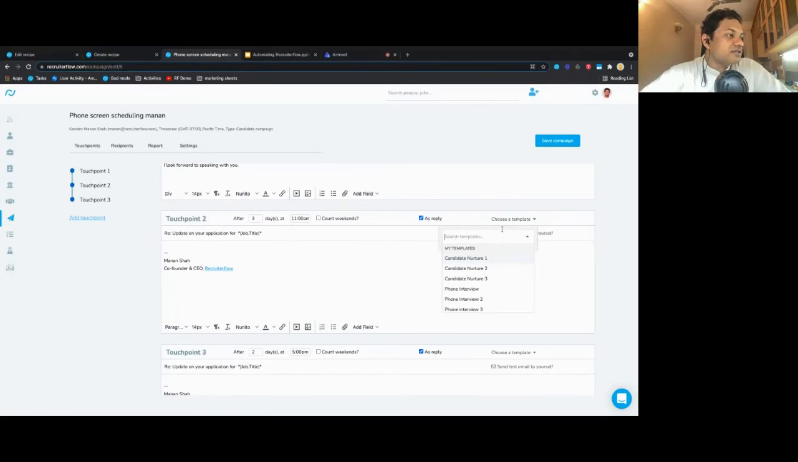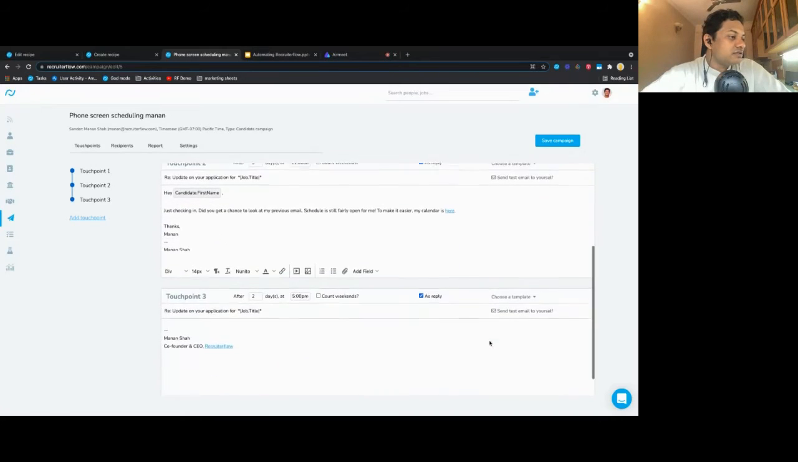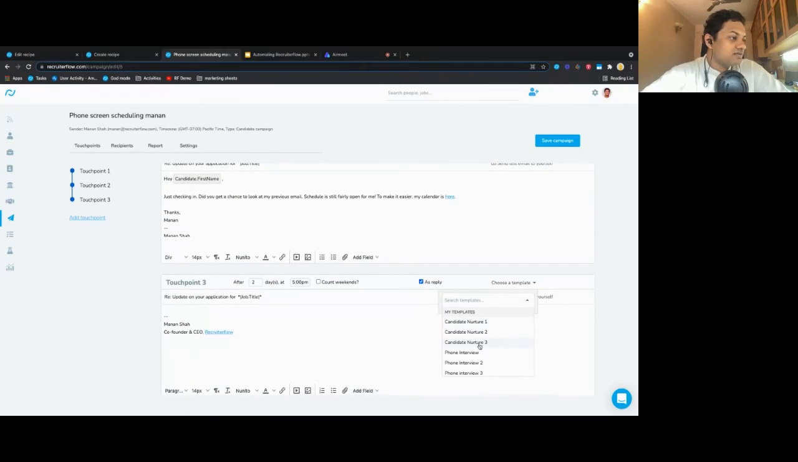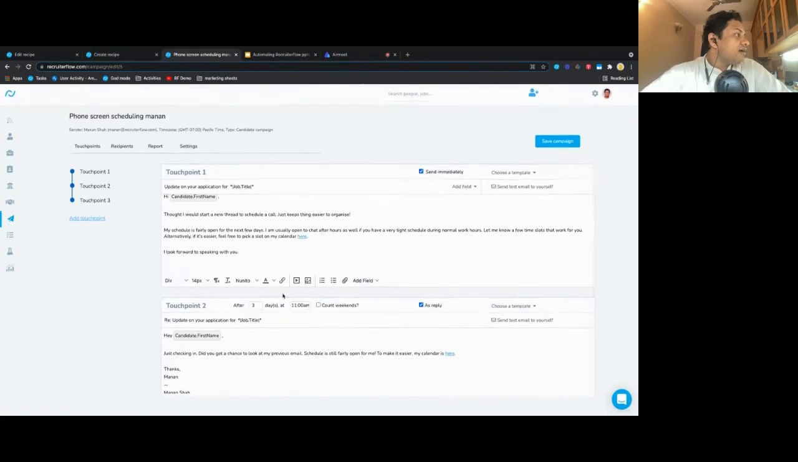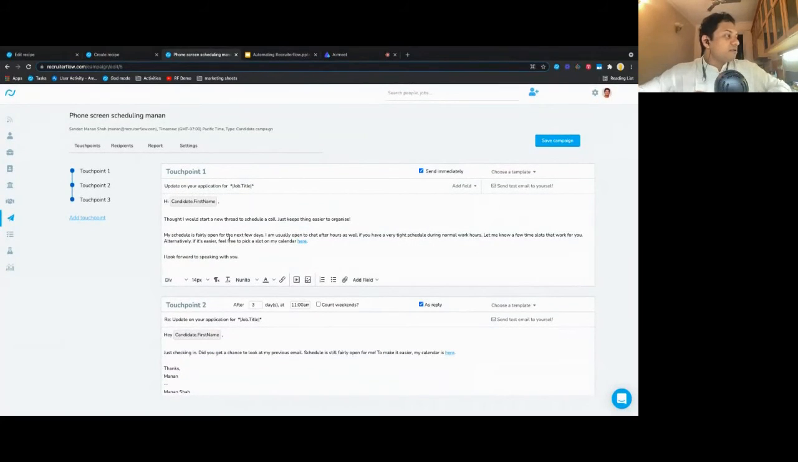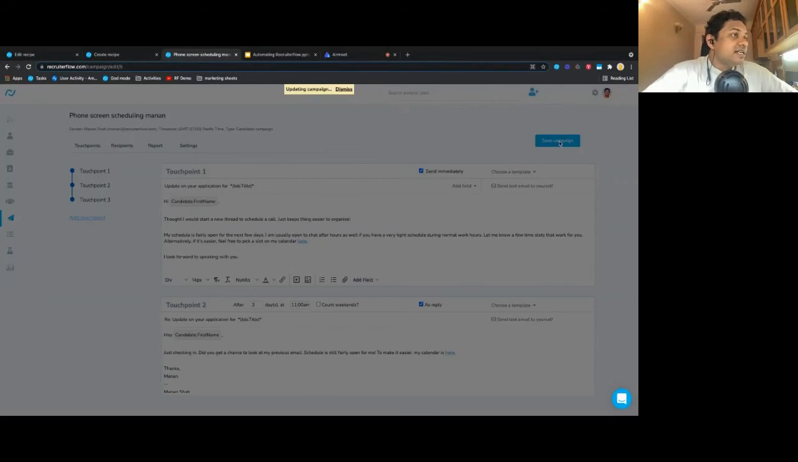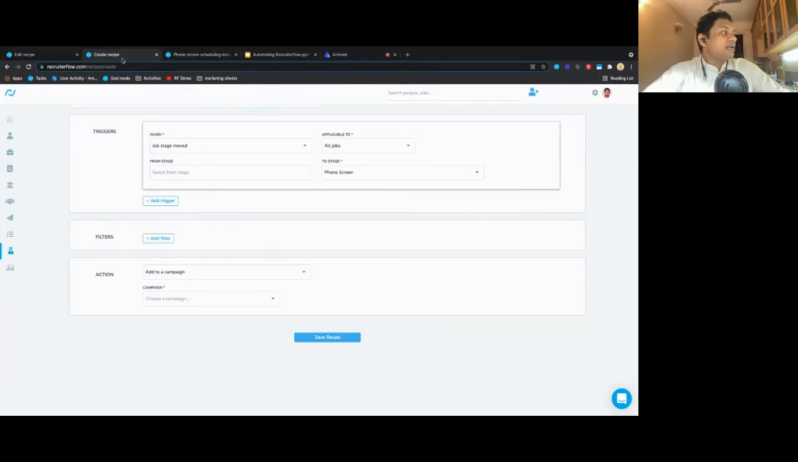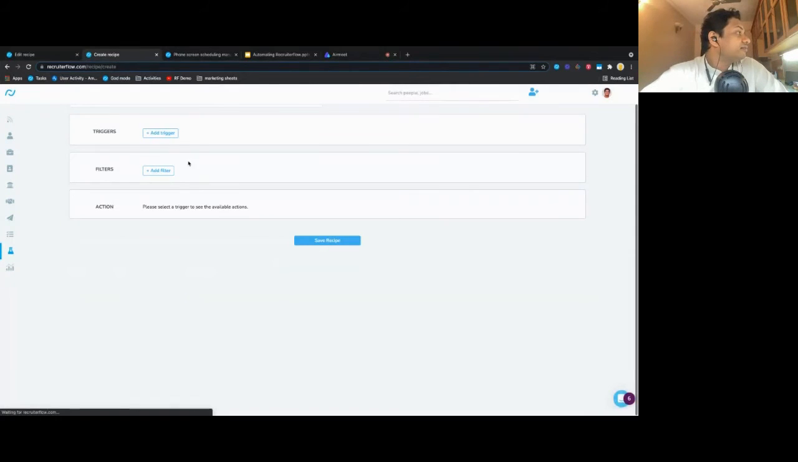Here I'm going to select phone interview 2 template, and here I'm going to select phone interview 3 template. So this email is very simple. This is for you to avoid scheduling back and forth. If you are using a scheduling tool, you can put your link over here. So this campaign has been created. Let's just hit save campaign, and I'm going to hit refresh over here.